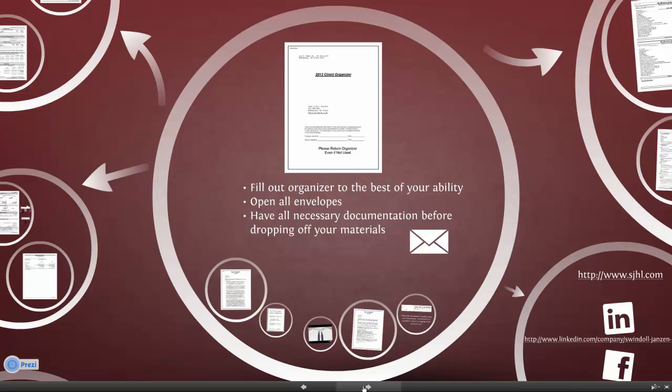Please fill out your organizer to the best of your ability. Open all envelopes and do not drop off any materials until you have all necessary documents. It is important for you to open your envelopes before giving them to your accountant. This way you can review and double check that all information is accurate. If there's an error with any of your documents, odds are your accountant won't know that.